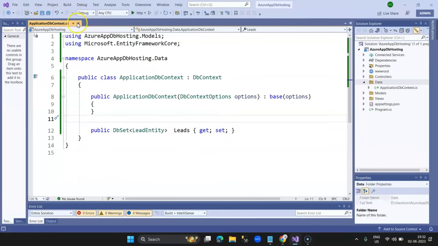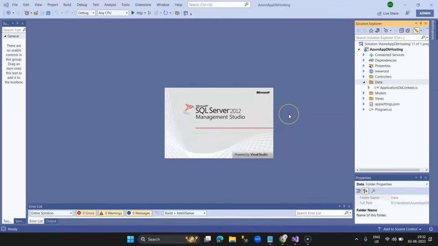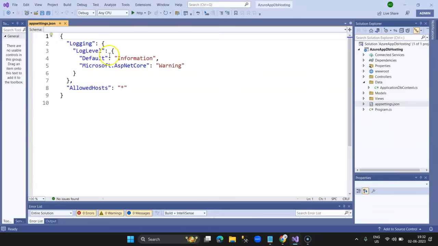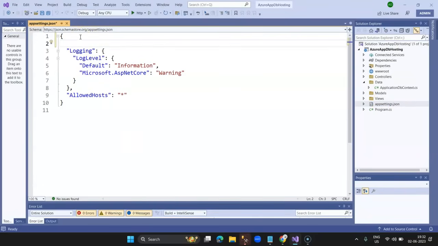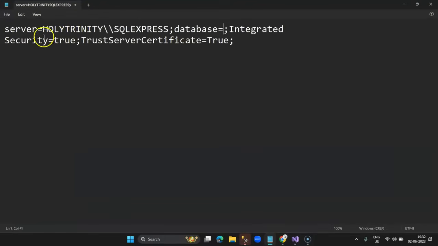This is the name that we will be creating the table as: leads. So this is done. Now let's go ahead and open our SQL Server Database Express Edition, and in the meantime we'll go to our app settings and add the connection string over here. The connection string name is DefaultConnection, and here I'm going to copy the connection string which is already saved.